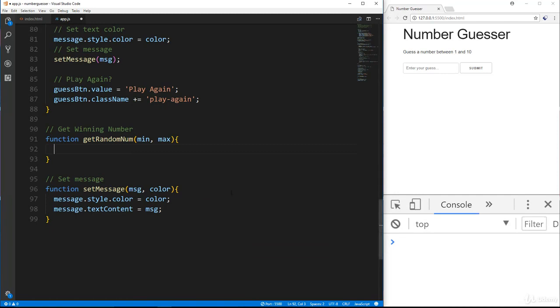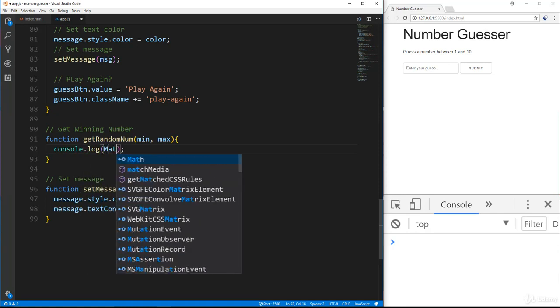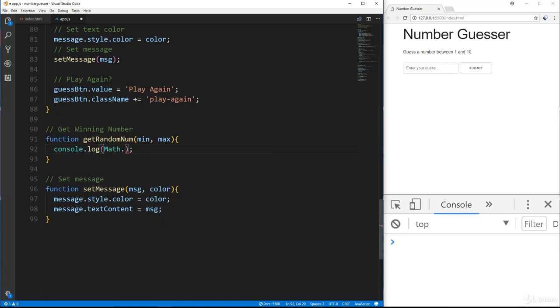All right, and then all we're going to do here, I think we've actually done this. To get a random decimal, we can use the math object. So let's do a console log, and we'll say Math.random. And let's save that. You can see it gives us this random decimal. If I reload, it's going to be just a random decimal.